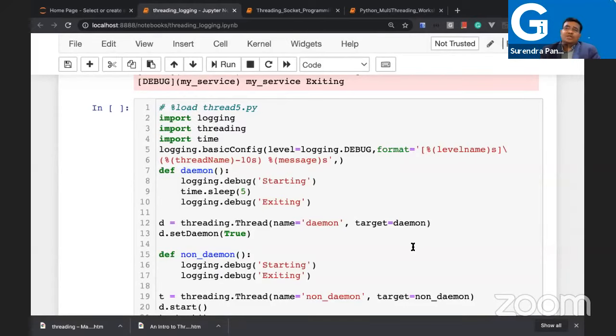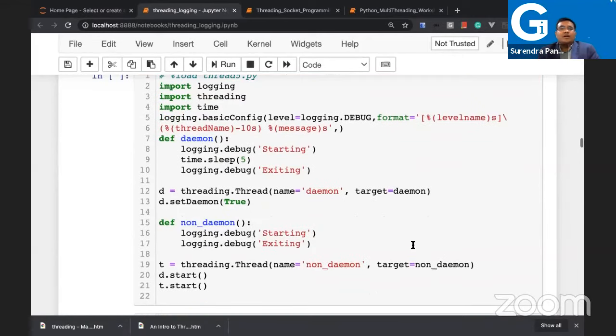Mostly the kernel based threads are daemon threads, whereas user based threads are the threads which are user defined only. So there are kernel based threads and there are user defined threads also. Now I'm just showing you how you know whether a particular thread is a daemon thread.